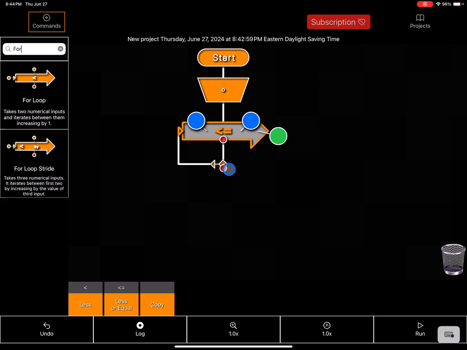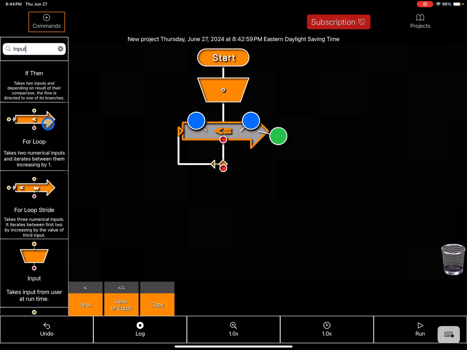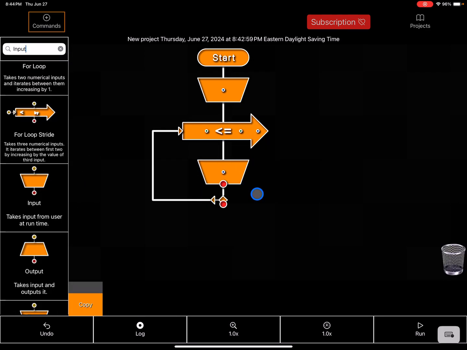Next, we'll need another input command. So let's go back to our input. Because we are calculating the average, this input will represent the number of iterations, or repetitions, of our for loop. This will be the number we input as our n number entered, to have the iterations, and then the average of the numbers.